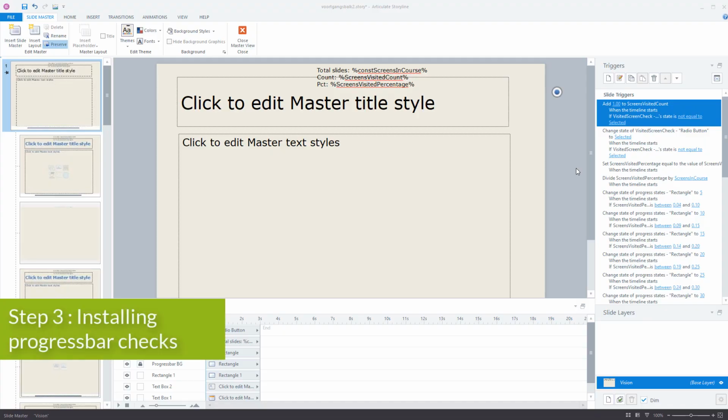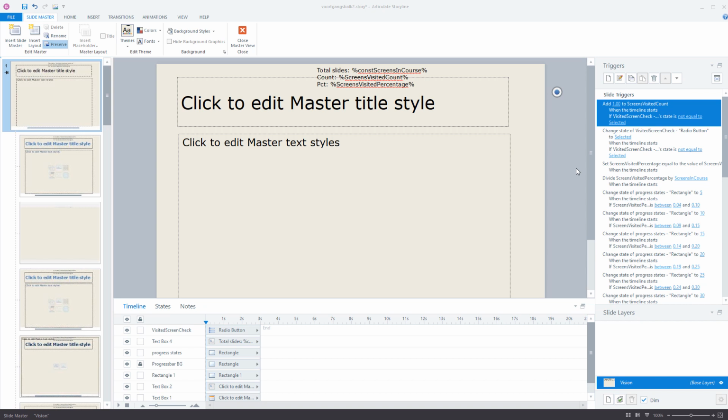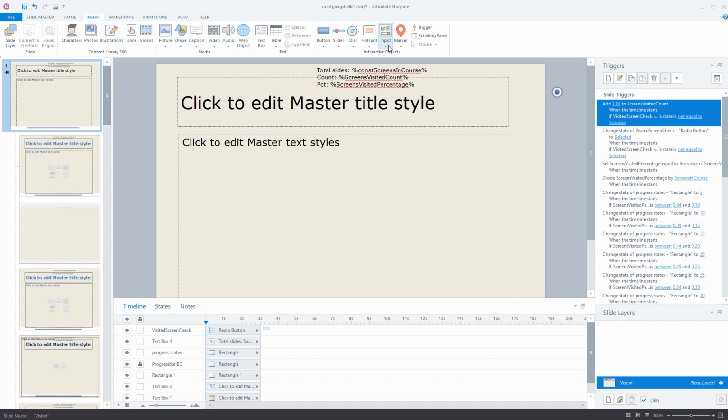The third step to a working progress bar is installing a check. A student must be able to navigate back and forth in a module, and if he returns to a page where he has already been, this page should not be included again in the progress. Otherwise, the progress bar in the course will be filled up before the module is finished, and that is not what we want. So therefore, I will add a radio button through the tab Insert, Input, and here you can pick a radio button. This radio button or this check is not visible for a student, so I'll place it outside the screen of the course, and I'll give it the name Visited Screens Check.